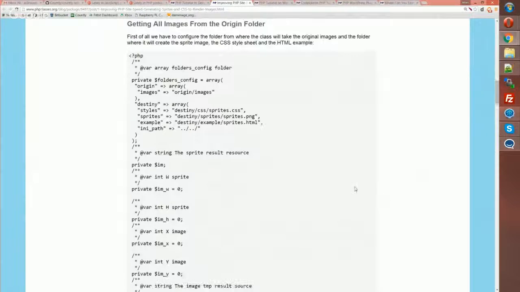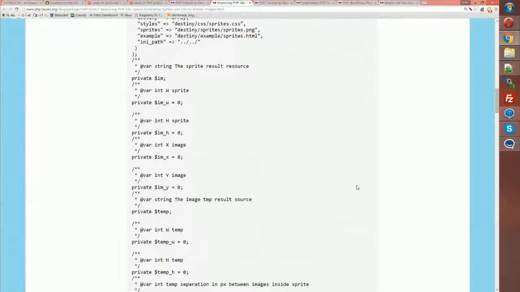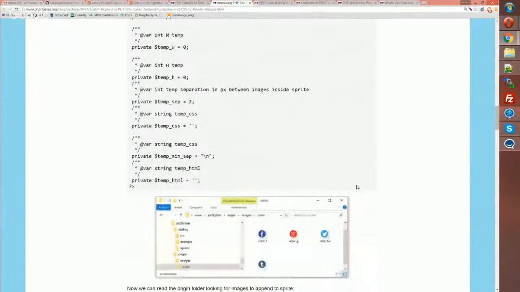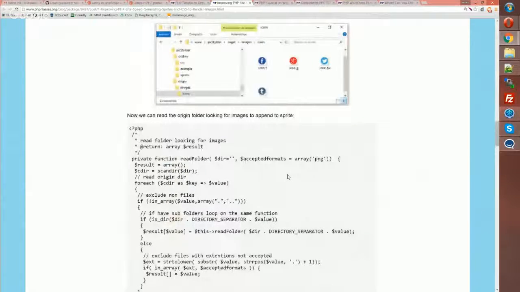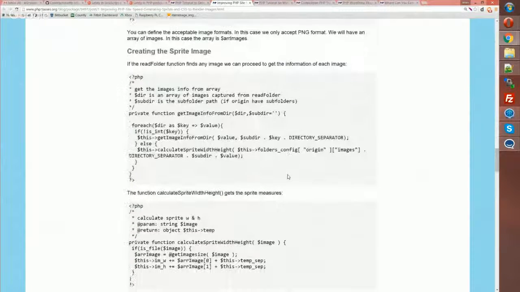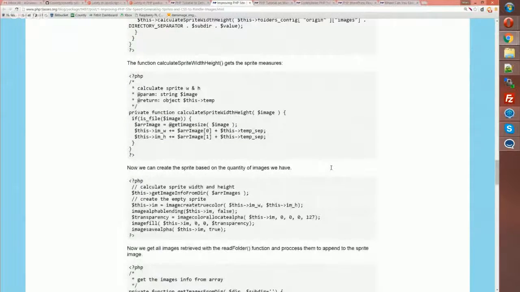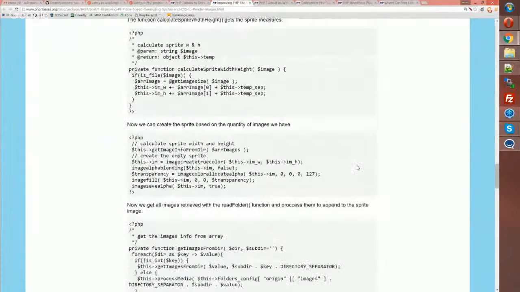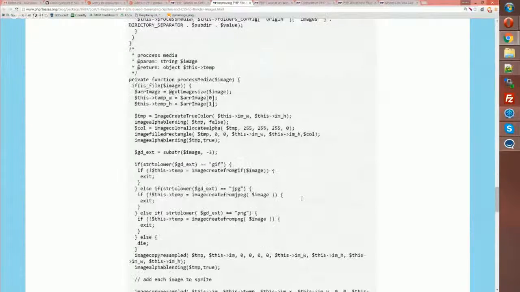So he could also later on generate the CSS file for the sprites to use for each separate image with a position. And this class also generates an example HTML file to show how the sprite looks. And throughout the article, he provides the code on how this class works and how to use it.